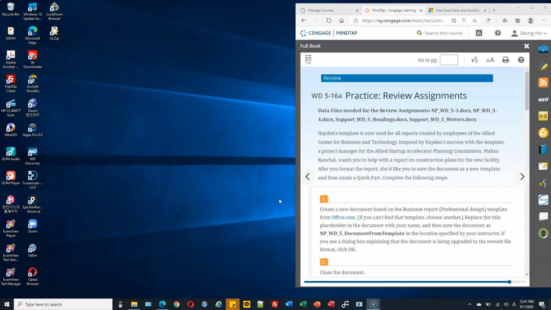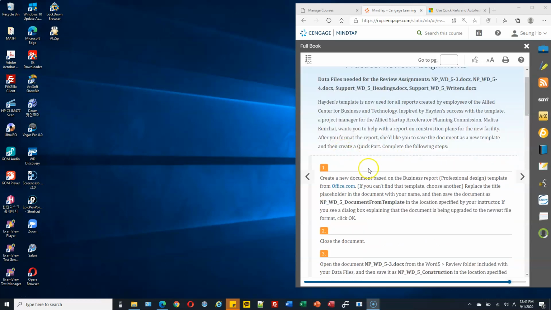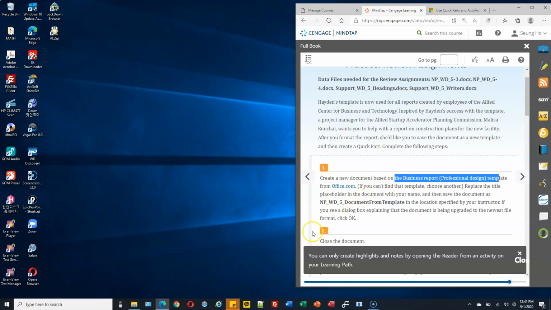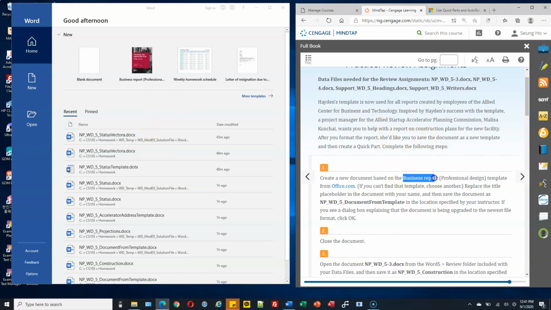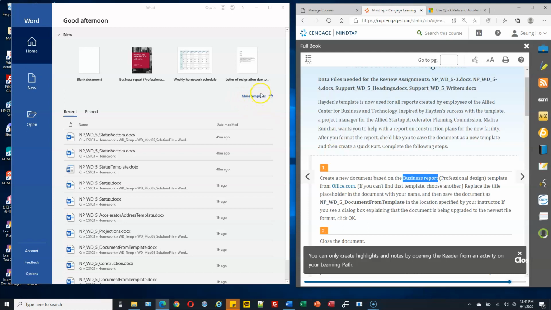Okay, Word Chapter 5, Practice Review Assignments. Create a new document based on this template. So let me open Word, and then we want to find the template. The template name is business report. Okay, in this case, more templates.